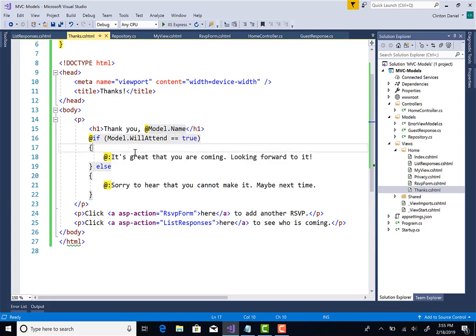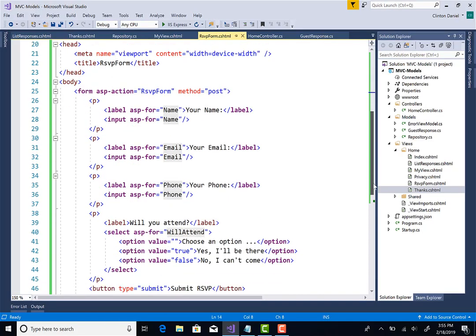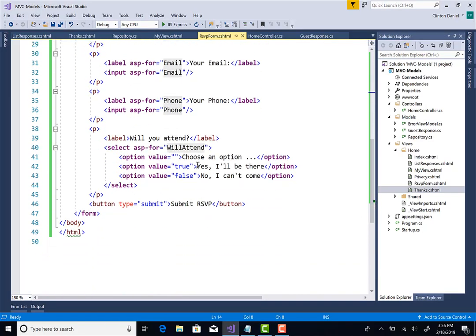And then all we're doing here is a logical test, and we're just saying, hey, we just want to display one message or the other, depending on whether the user in the drop down with will attend said that they would attend. If we look at the RSVP form here, we said that if yes, I'll be there, we assign that value as true. If the user selects no, I can't come, we assign the value false. If they don't choose anything, there's nothing in that value. So we're either going to have true or false if the user selects the form.